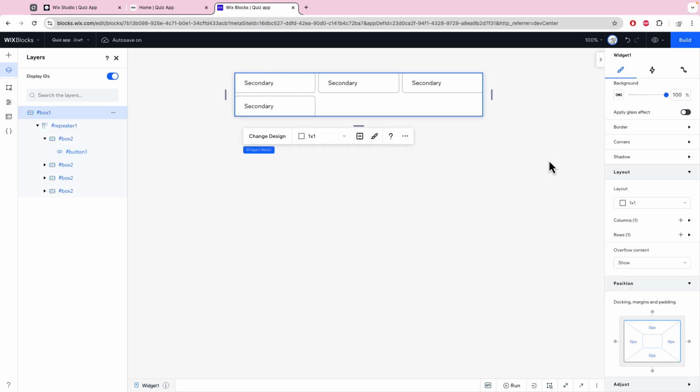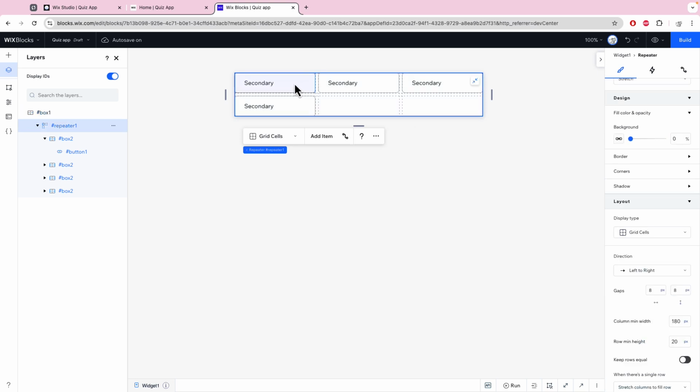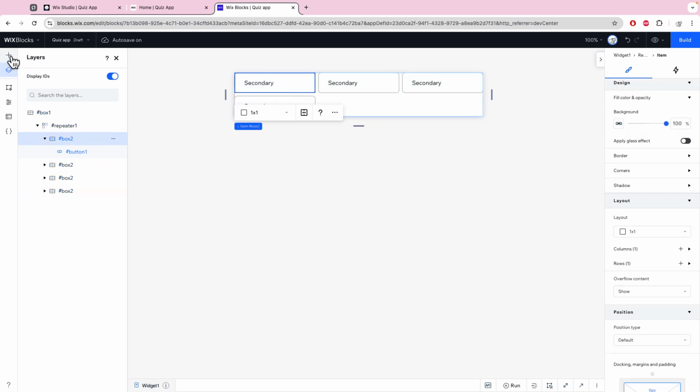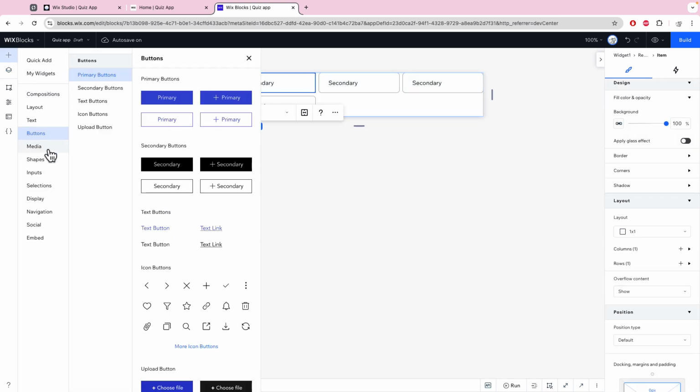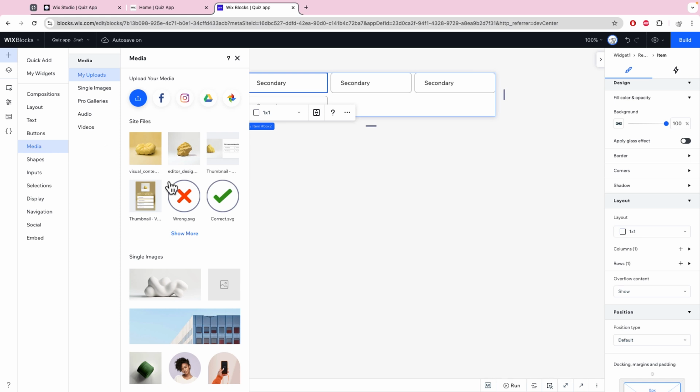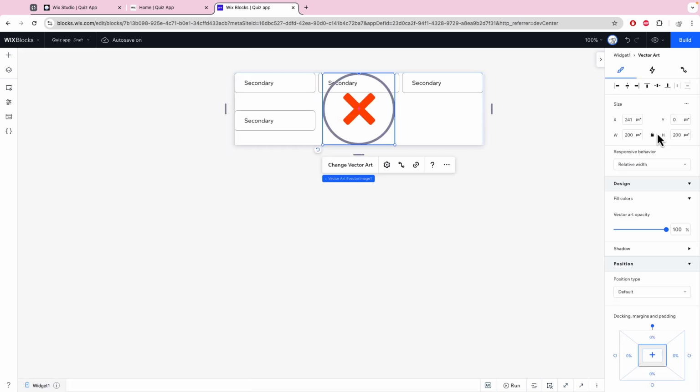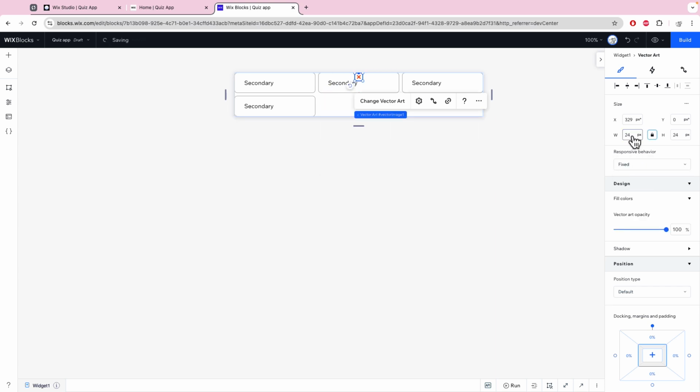Okay. Now let's place the icon inside the button. I'm going to the media and adding the icon. This is an SVG I uploaded in advance, but you can choose any SVG from our media manager. I'm dropping it to the stage and setting it to fixed. It will get 24 pixels and I will attach it to the item.